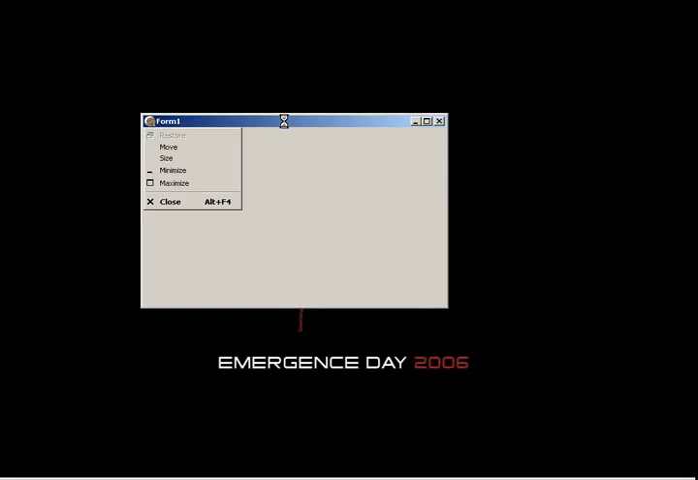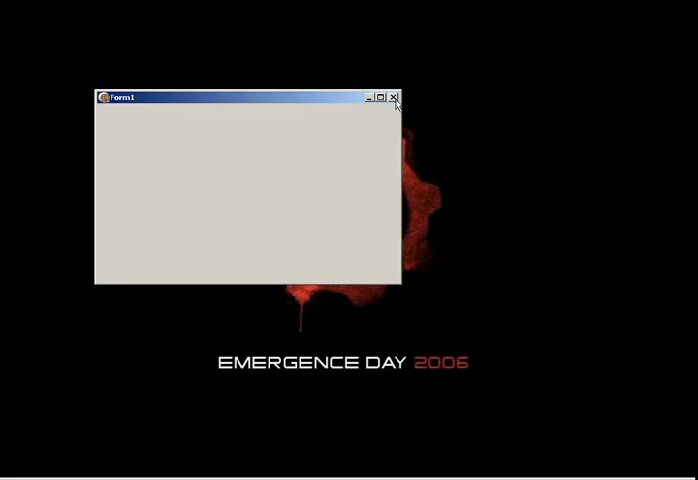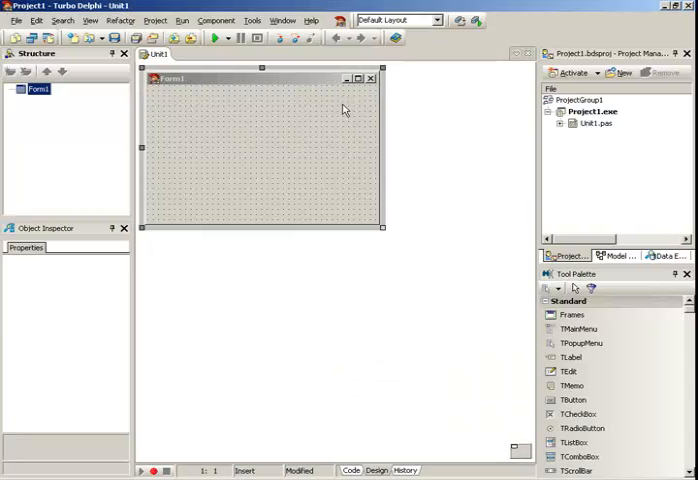Now, we have the ability to alter a lot of this stuff quickly, don't we? Like, let's say the caption at the top. Instead of saying Form 1, which is the default title on the first form, let's say we want to change that to say something like Hello World application. Well, let's close this out since we're done with this instance of it, and that will, of course, bring Delphi back into view.